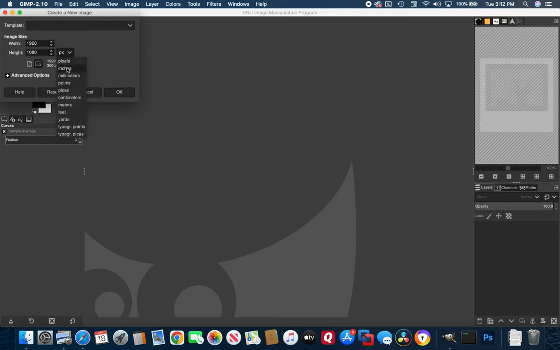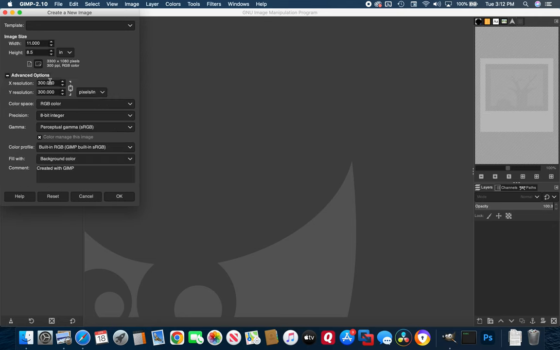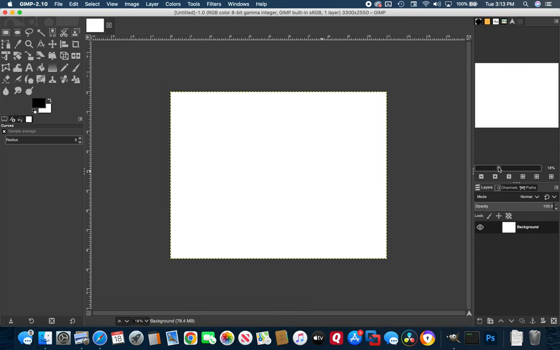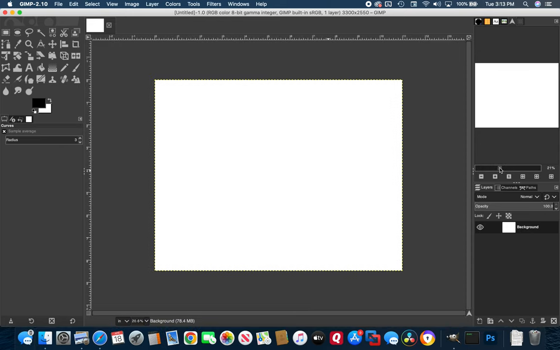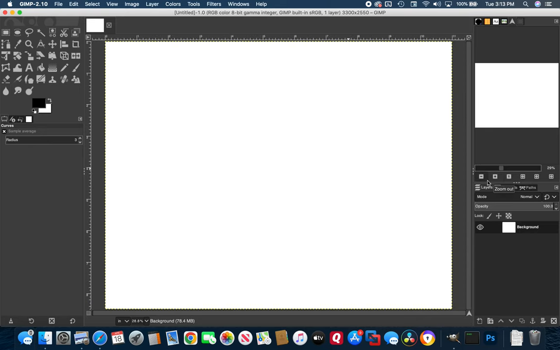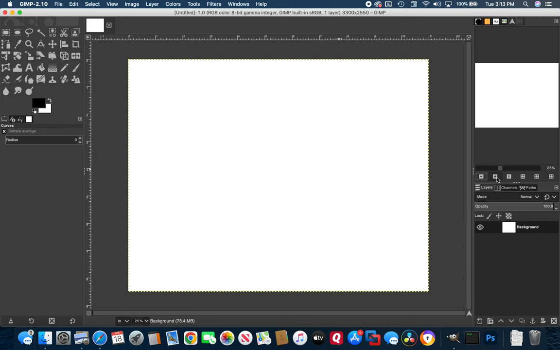I'm going to set this to inches. I want it to be 11 inches wide and 8.5 inches tall, and I want to make sure that I'm at 300 DPI in advanced options, and it is. Hit OK. I tend to zoom out a little bit so I can see the whole sheet. Yep, that'll work.